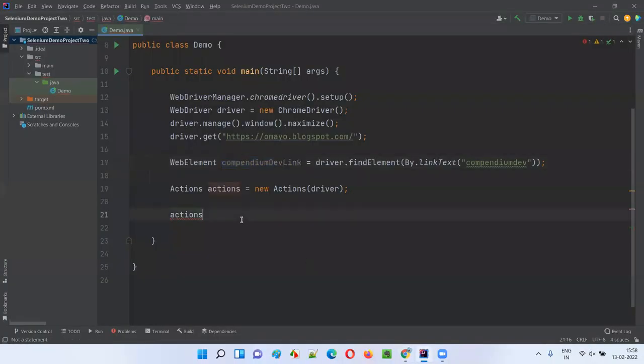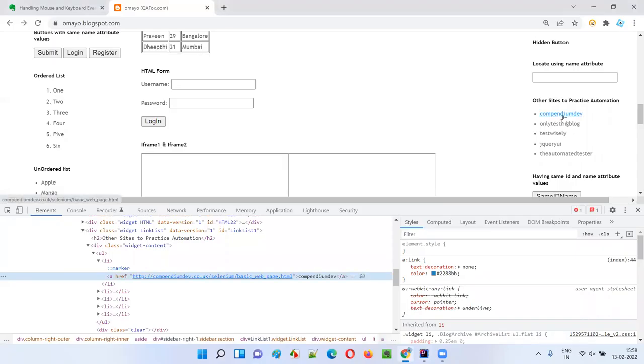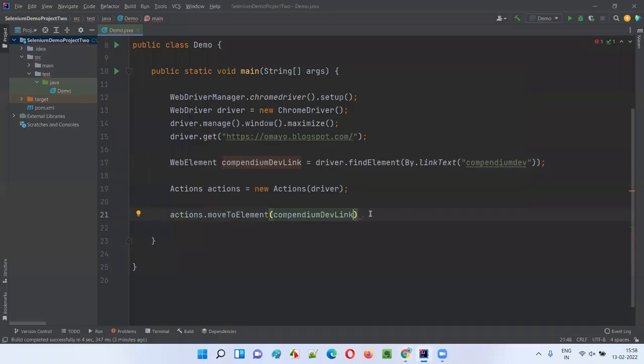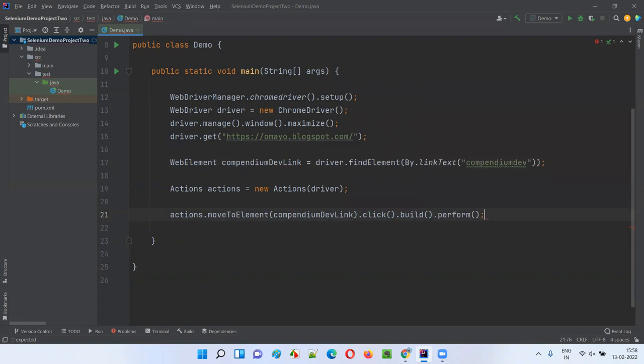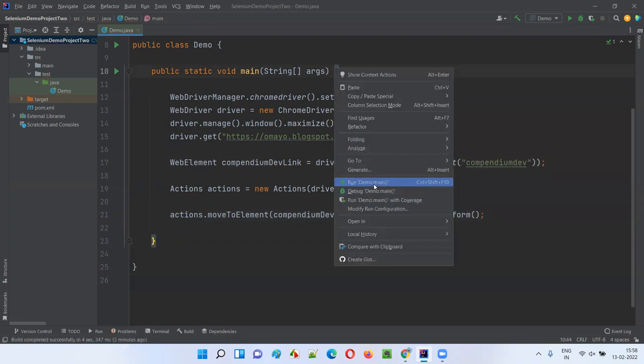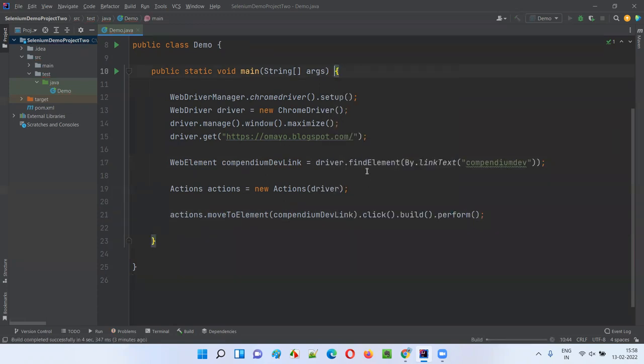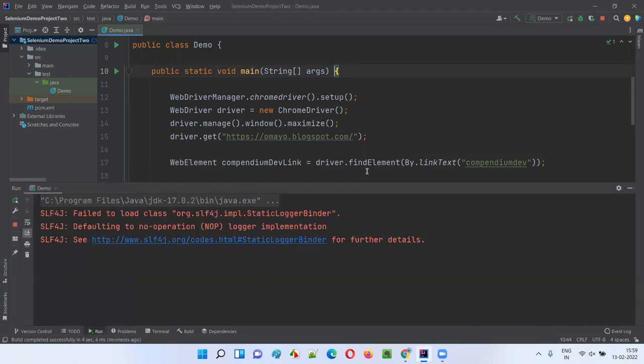So for that, guys, first I will say dot move to element, which element? Compendium dev link. After moving your mouse onto the compendium dev link, now click on that, dot click. That's it. This is a mouse click, not normal click. Since there are two predefined methods of the actions class, I'll have to say dot build dot perform. Okay, now let's run this code. It should click on that using the mouse. It has to click on that link, guys, compendium dev link. Let's see what will happen.